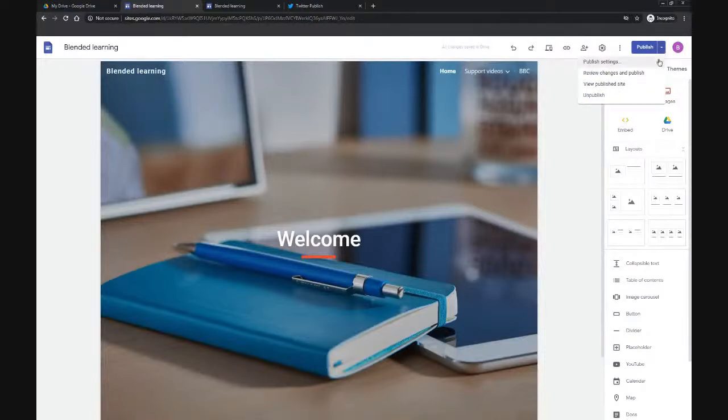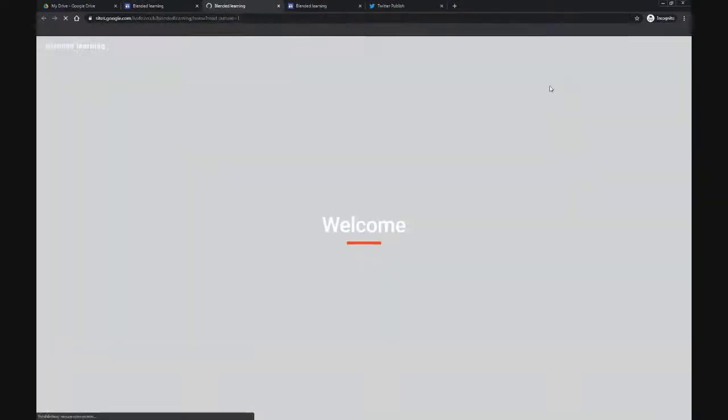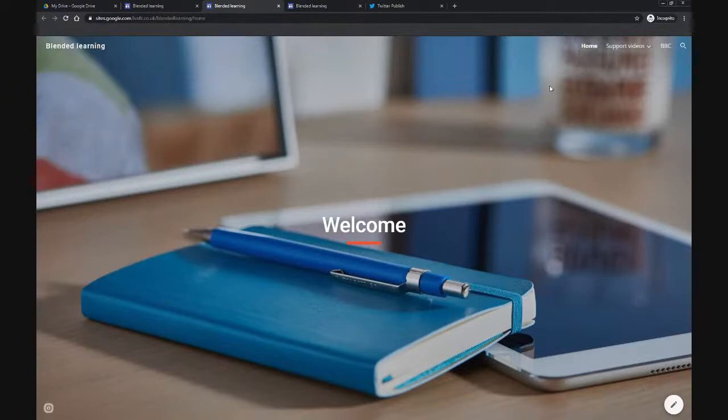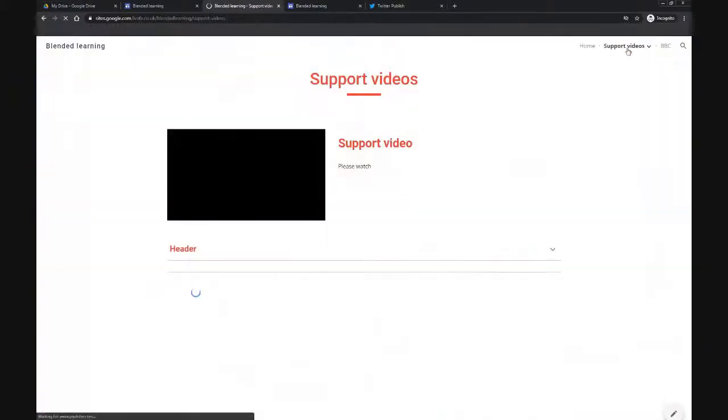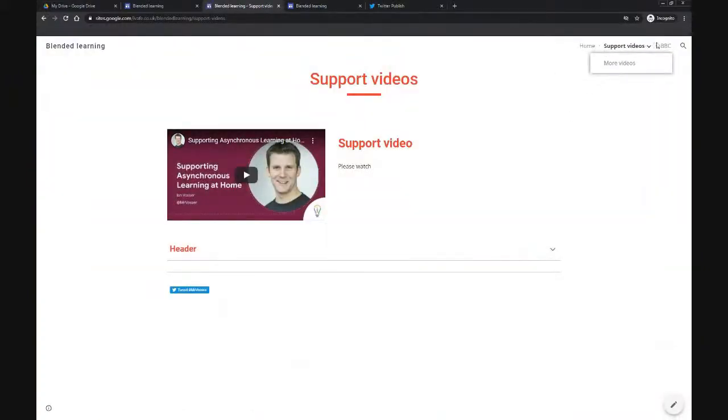Looking at a few more of those settings, I have the option to review any changes that have been made and publish the site. I can unpublish it, and I can also go to the live site that has been published. So this is what people will see when they land on the website. They get this nice homepage experience, the option to go up to the support videos menu, and also that external link to the BBC.